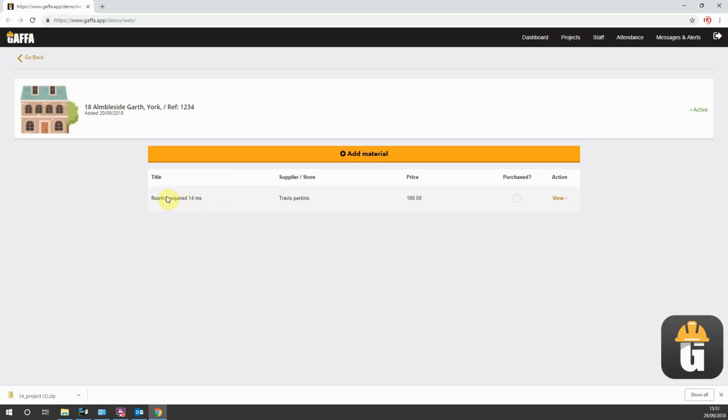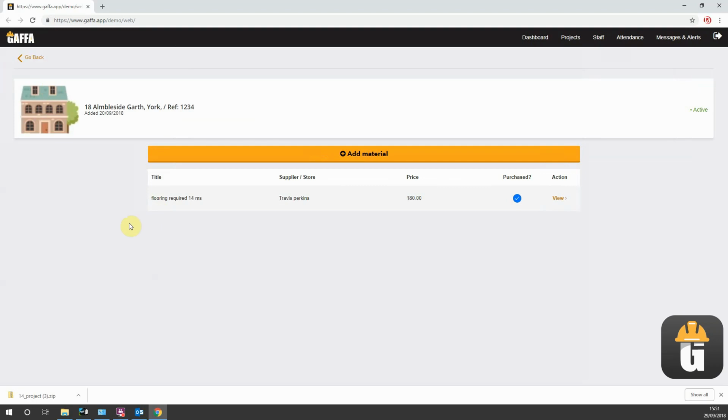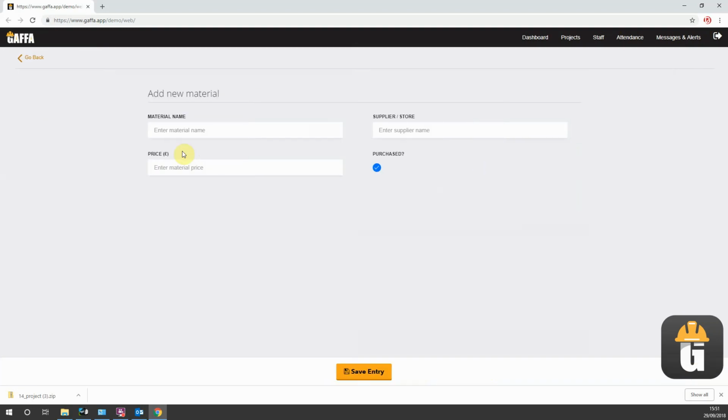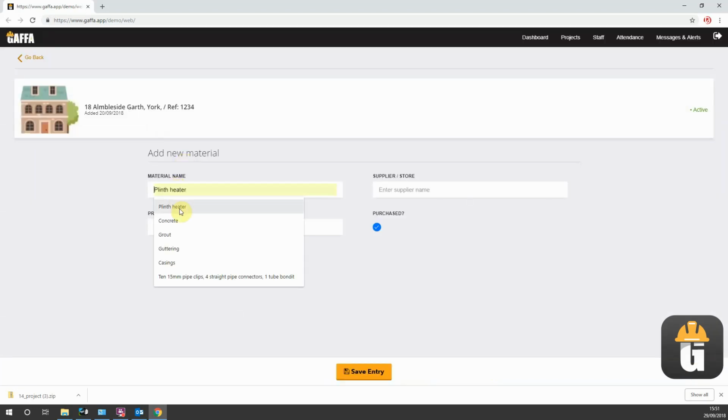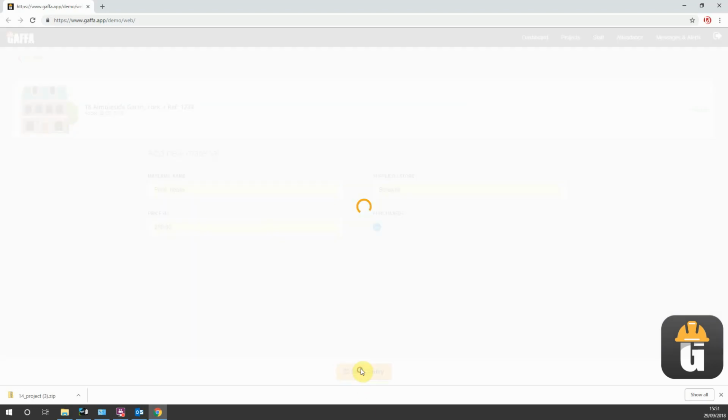So when the guys start the project, or when your team start the project, they're going to know that they need 14 metres of flooring from Travis Perkins, and the cost is going to be £180. As yet it's not been purchased, and then they can click the purchased item when that material has been picked up. Similarly, if you guys are on a project and they need extra material and that needs to be recorded also, they could add that in. So let's just say they were working on a project at present and they needed a plinth heater for the job. It was additional, so they picked up that plinth heater from Screwfix, and the cost of the plinth heater was £216, and save entry.